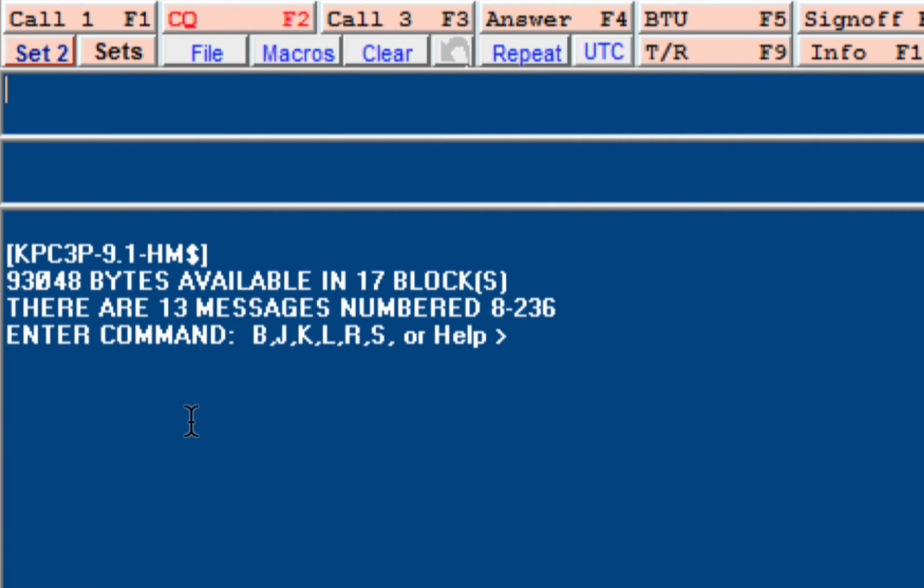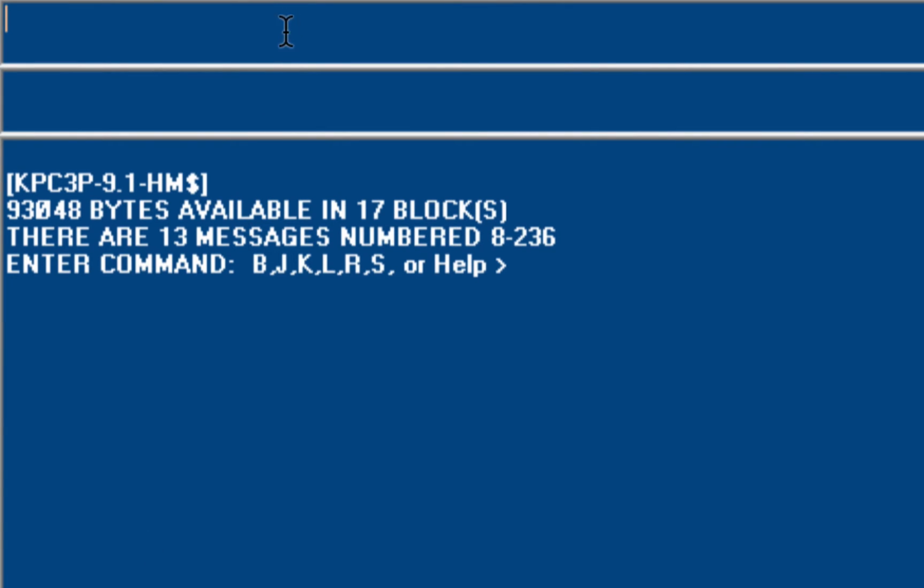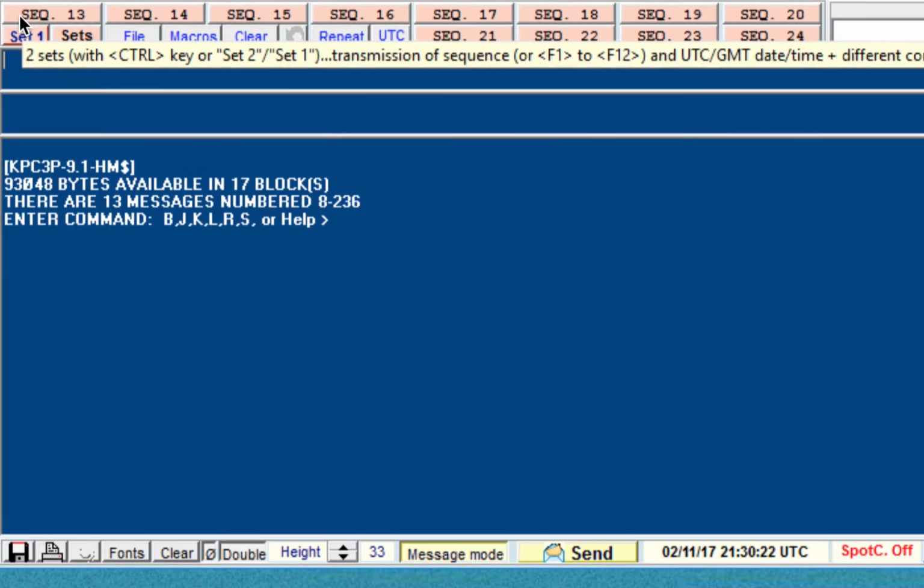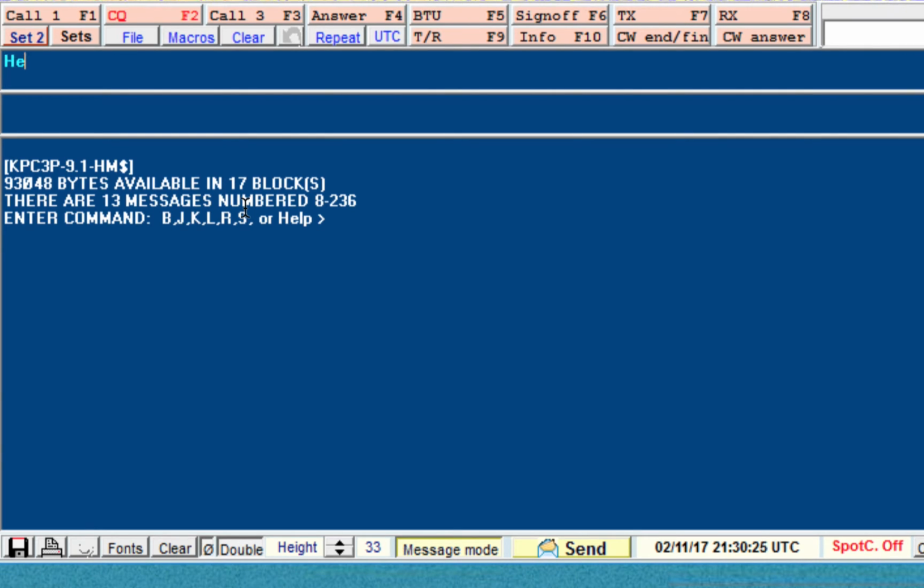So now I'm into the BBS, and I'll type in help here so you can see a list of the commands, and you'll hear the radio key up and tell the BBS that I want to know what commands are available. So I'll type in help. You type in your query up here, what you want to know. Once you send this, it's going to come down to this box, and then whatever your radio hears is going to be displayed here.